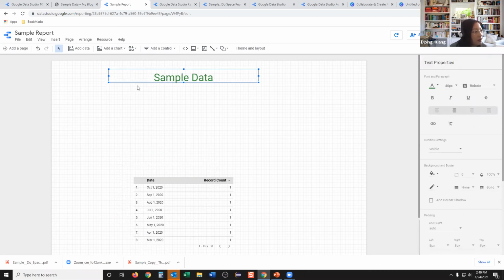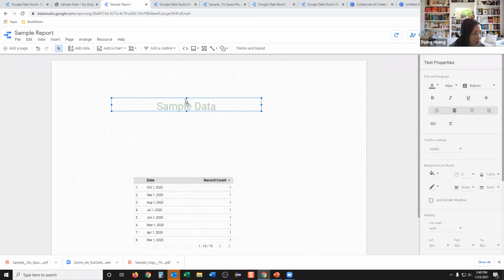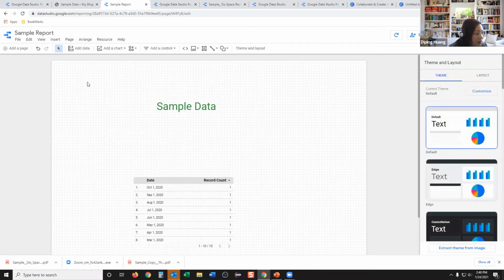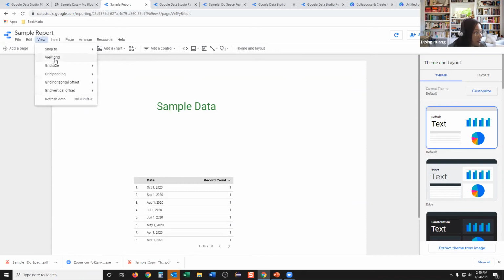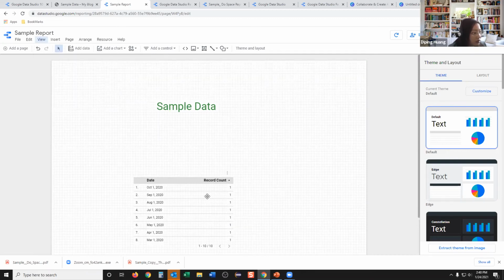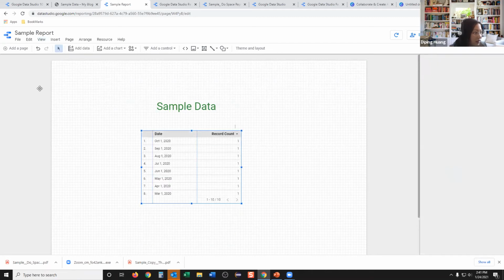We can also add some image to the canvas. If you don't like the background, you can remove the grid. Just need to hit view grid or not. It's all empty right now. But I would suggest you to keep the grid until you finish the design, and then we can remove it from the background.